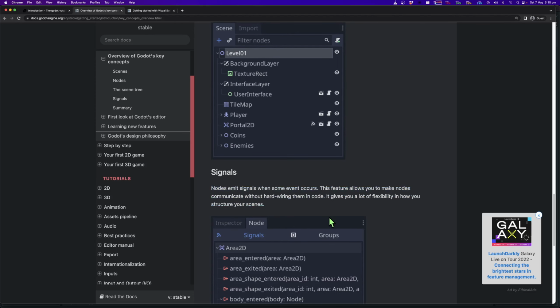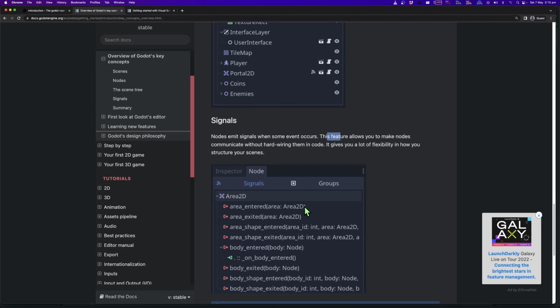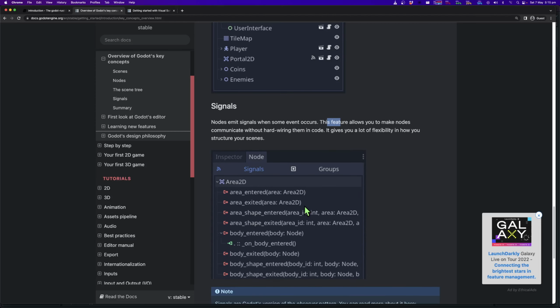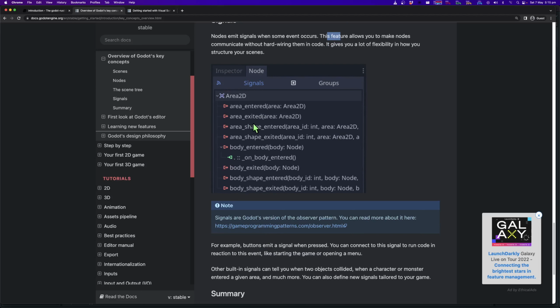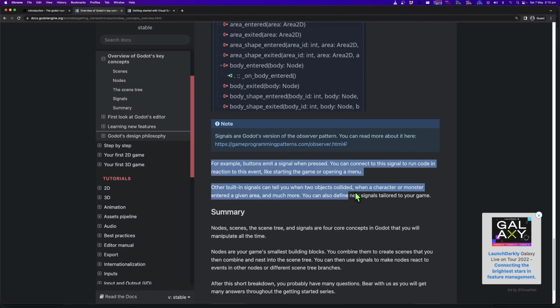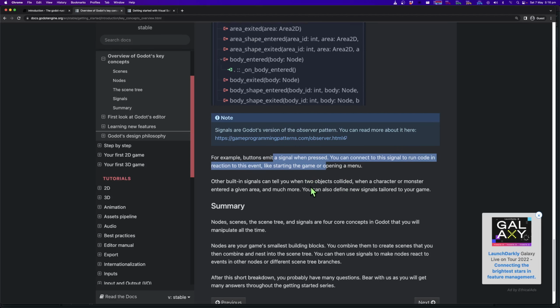All right, so this signal thing is to call events and communicate between the nodes. So what do we got here? We got this Area 2D that has all these signals. Area entered. So we saw that with an underscore. I guess that's how you move, right? So they're observer pattern stuff. We know how that works. An example is the button emits a signal when pressed. You can connect this signal to run code. So you can just customize it.